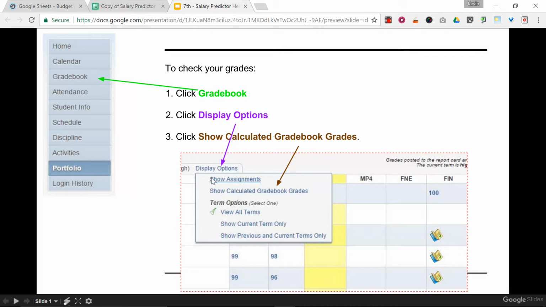Now, I hope you already know this, but when you go to Skyward and you click on Gradebook, if you just see like these little books here instead of grades, you don't have to click on those every single time that you want to see a grade. So what you do is once you get to Gradebook, you click Display Options, and you can see that right here. And then you choose Show Calculated Gradebook Grades. And that way, you'll always see the grades and not just the little books. So if you like that feature, please leave that turned on.